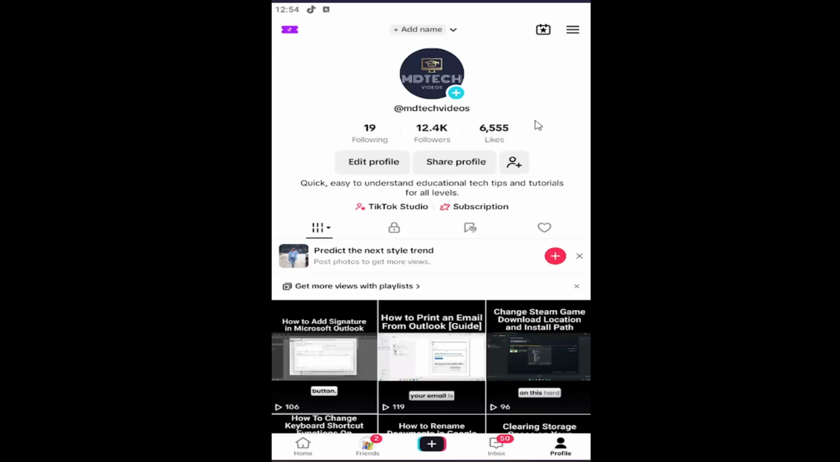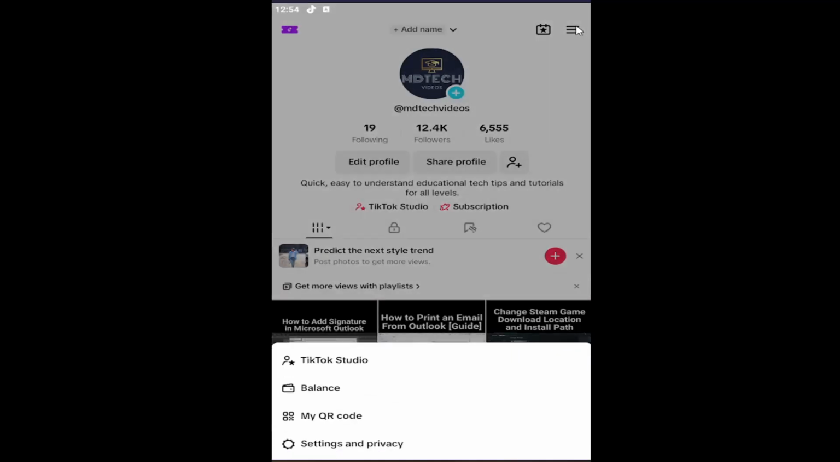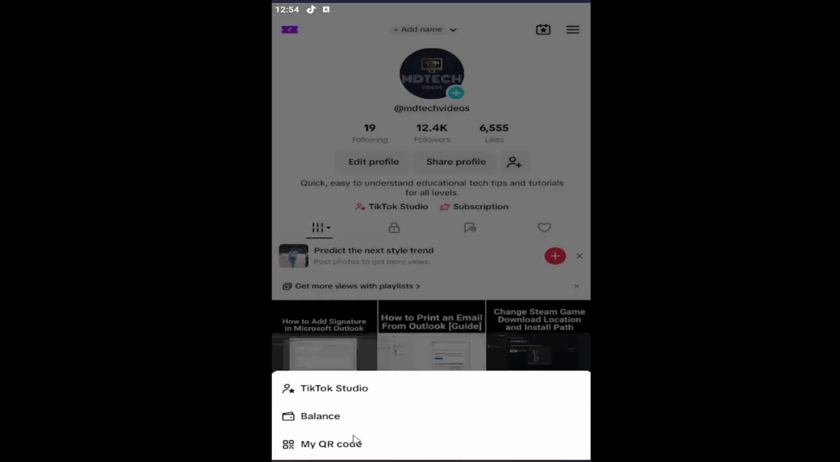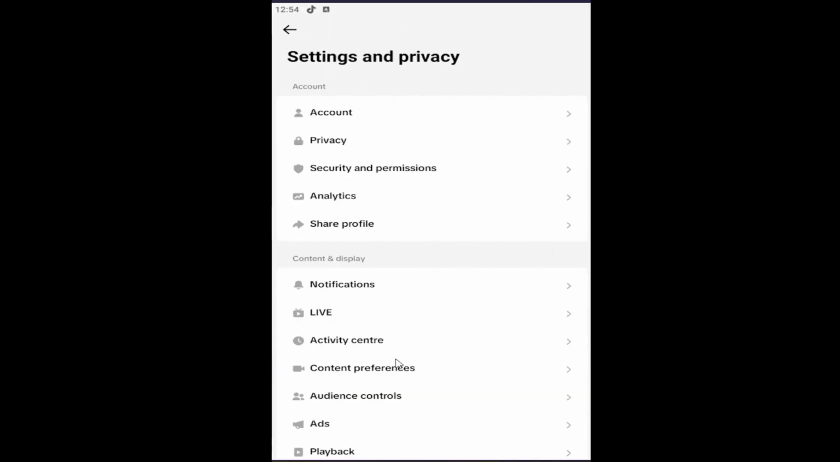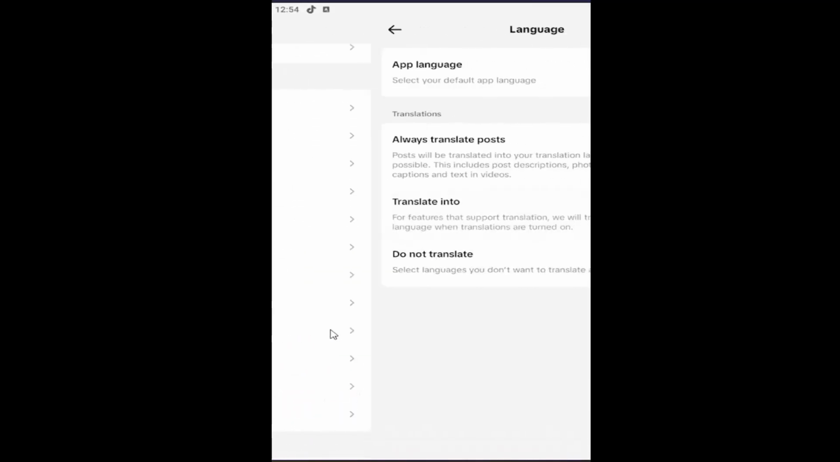So all you have to do is select the profile button in the bottom right corner of the TikTok application, and then select the hamburger icon at the top right. Select where it says settings and privacy. And then underneath content and display, scroll down to language, go ahead and open that up.